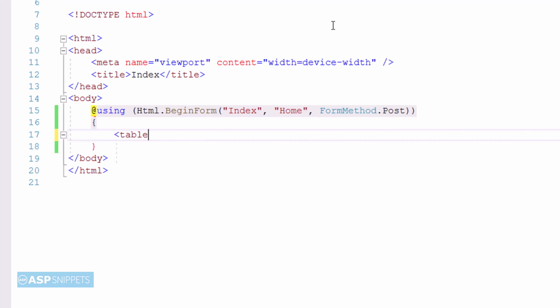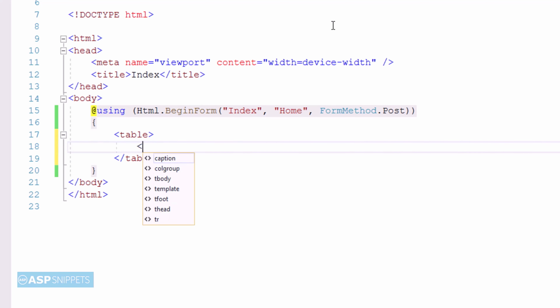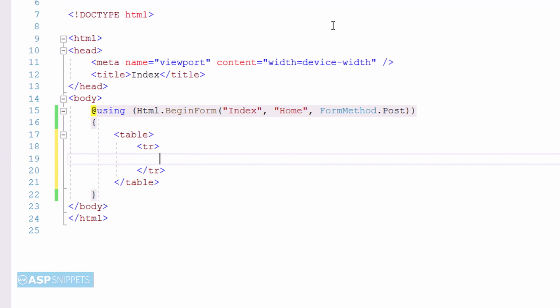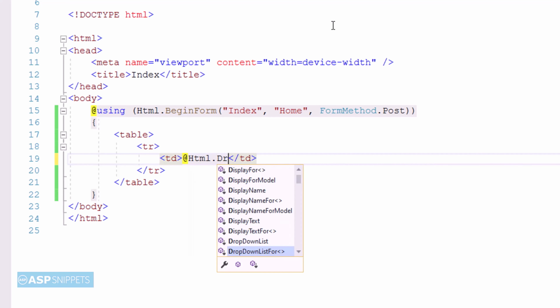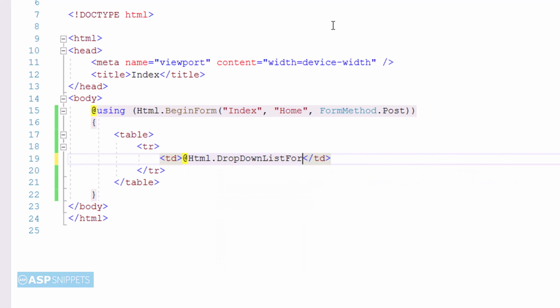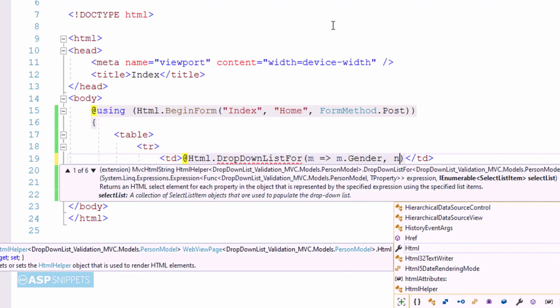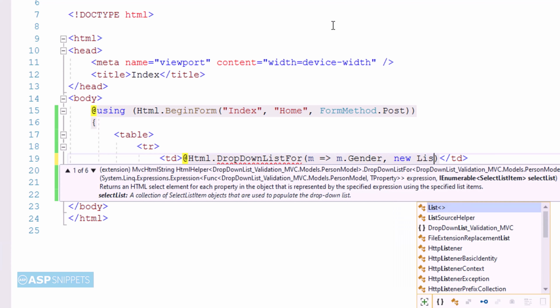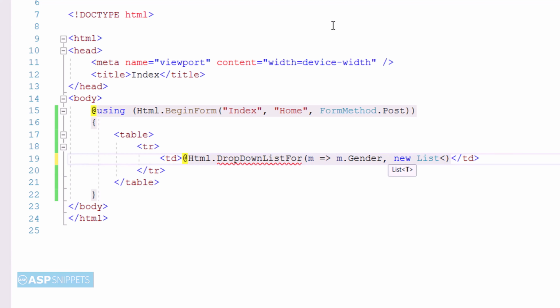Now inside the form, I am creating an HTML table, and within the HTML table, the very first thing I am adding is a drop-down list field, and hence I'll be making use of the DropDownListFor method of the HTML helper class. Here I am making use of a lambda expression and I am pointing it to the Gender property of the Person model class, and then I'll have to add the list items of the drop-down list.